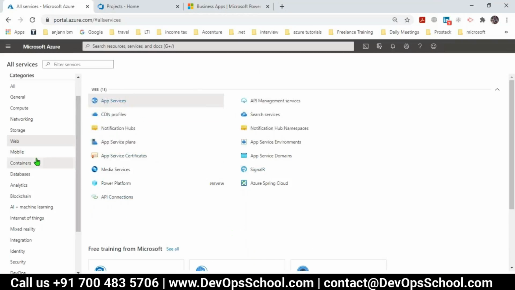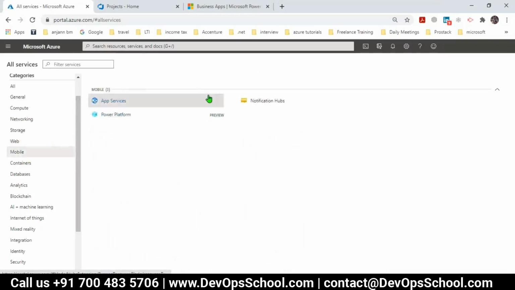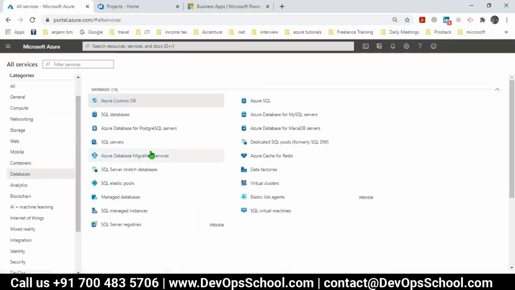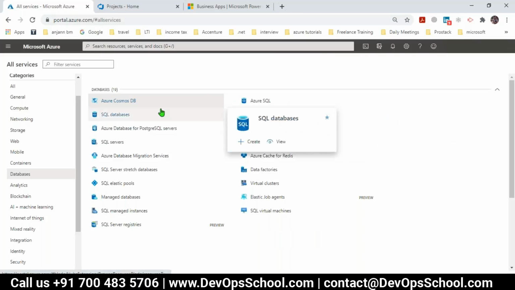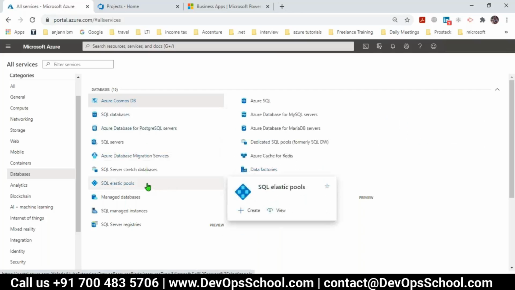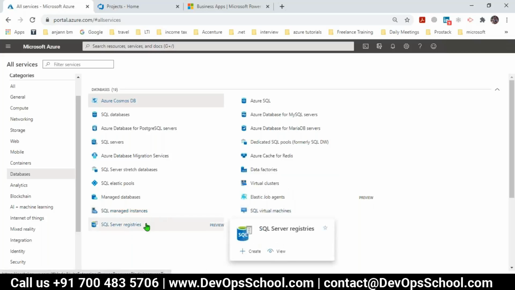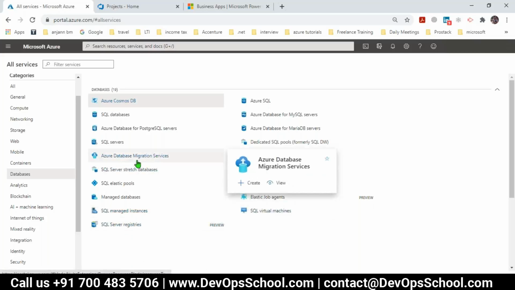Okay, after that, let's come to the mobile. We have app services, Power Platform, notification hubs. Then databases: Azure Cosmos DB. I guess the persons who are working in databases, the database guys, know that we have NoSQL databases like MongoDB. The alternative of MongoDB in Azure is Azure Cosmos DB. We have PostgreSQL, MariaDB, SQL servers, SQL databases. We have a very good thing called SQL Elastic Pool. It can spin up multiple VMs within seconds if the traffic is crossing the threshold. We have SQL managed instances, SQL virtual machines, SQL Server registries, and database migration from on-premise environment to Azure.